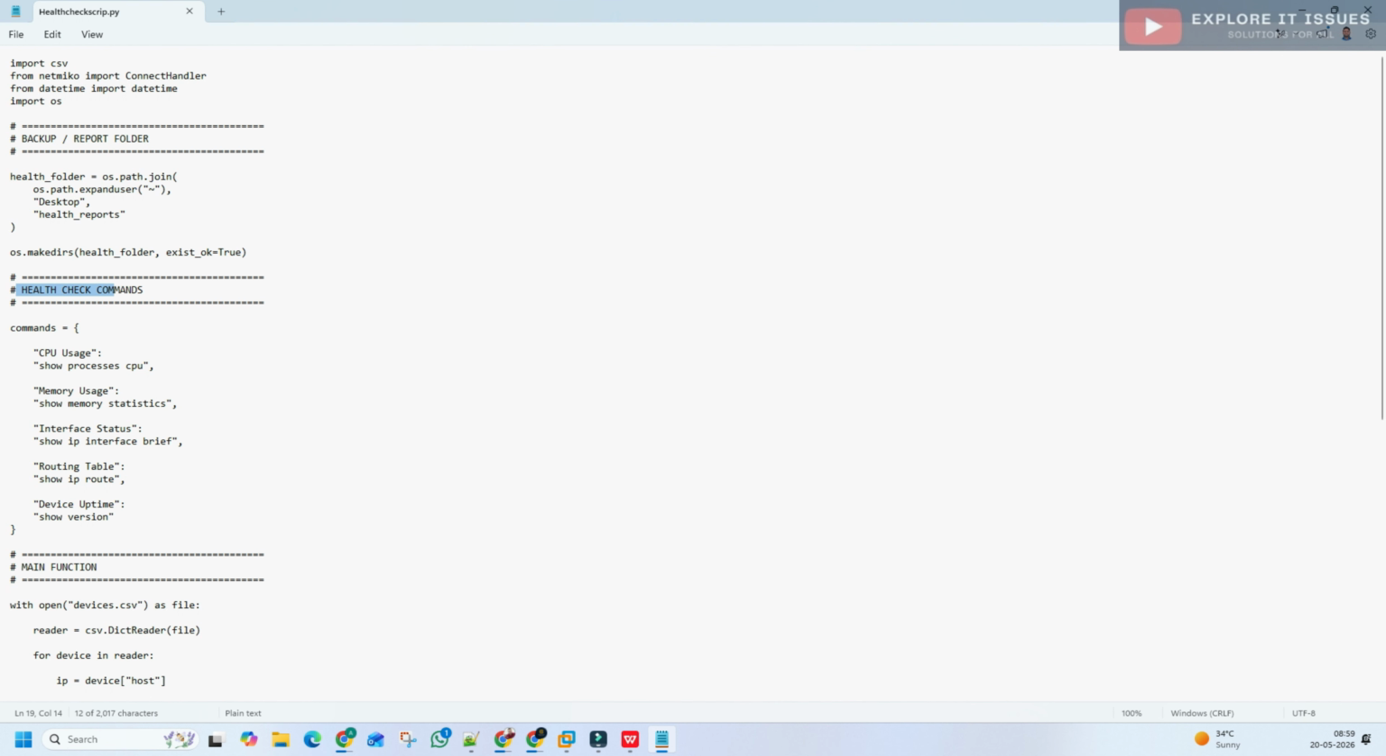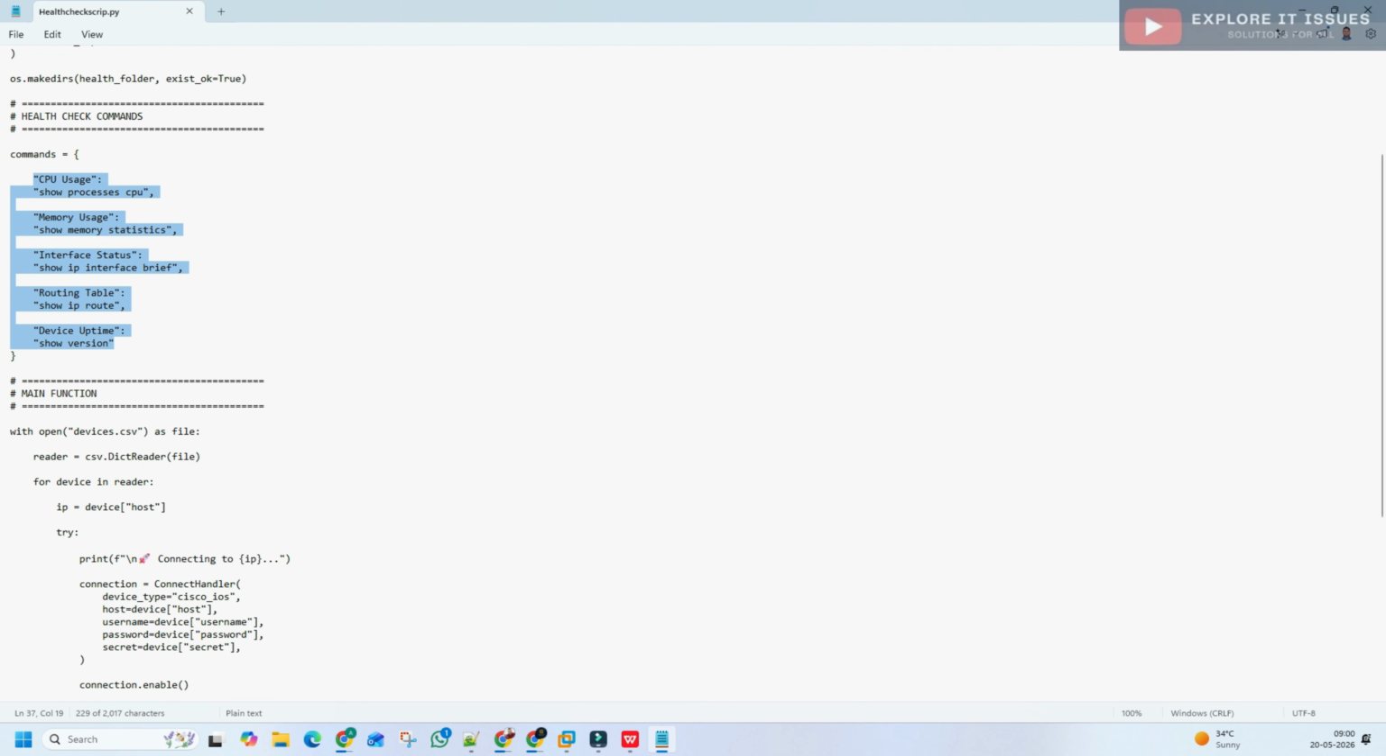Then we have the commands to check. What commands do we have to check? CPU usage, so show process CPU; memory usage, so show memory statistics; interface status, so show IP interface brief; routing table, so show IP route; and device uptime. As per your network infrastructure, you can add or delete commands in the command list, correct? Then the main function with open devices CSV.